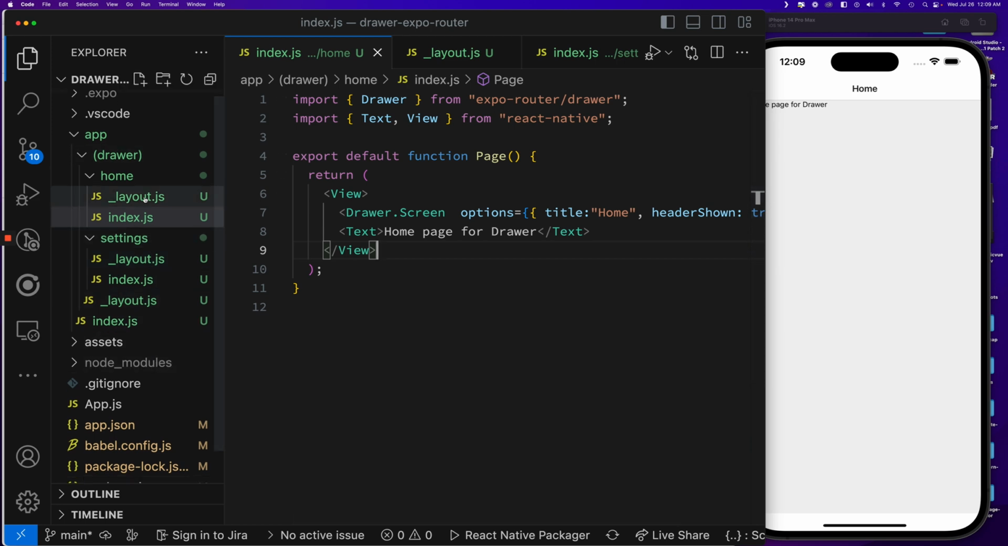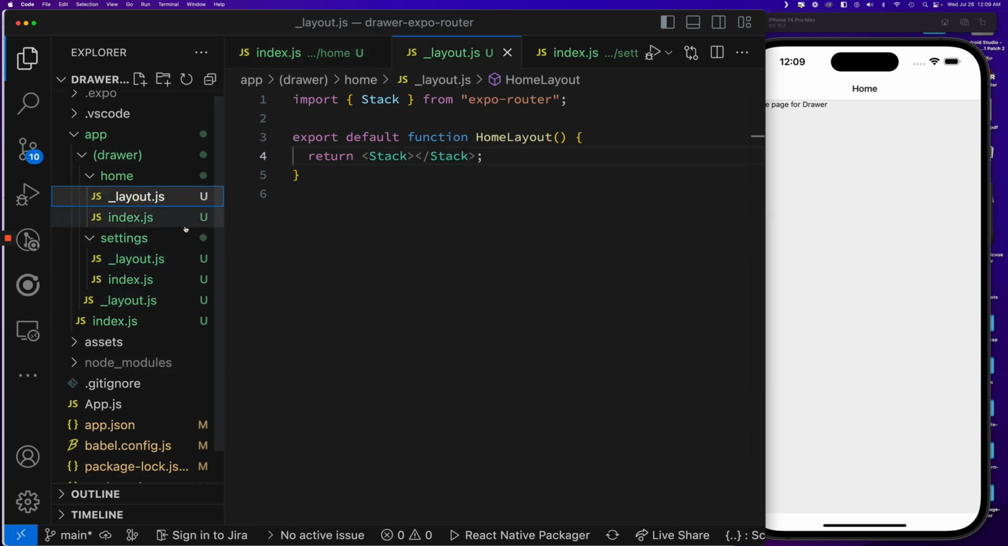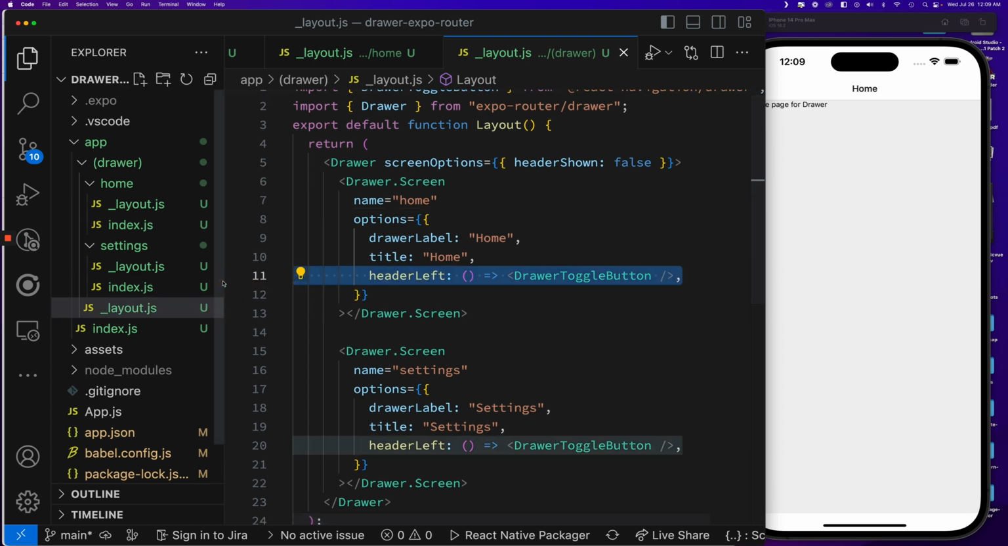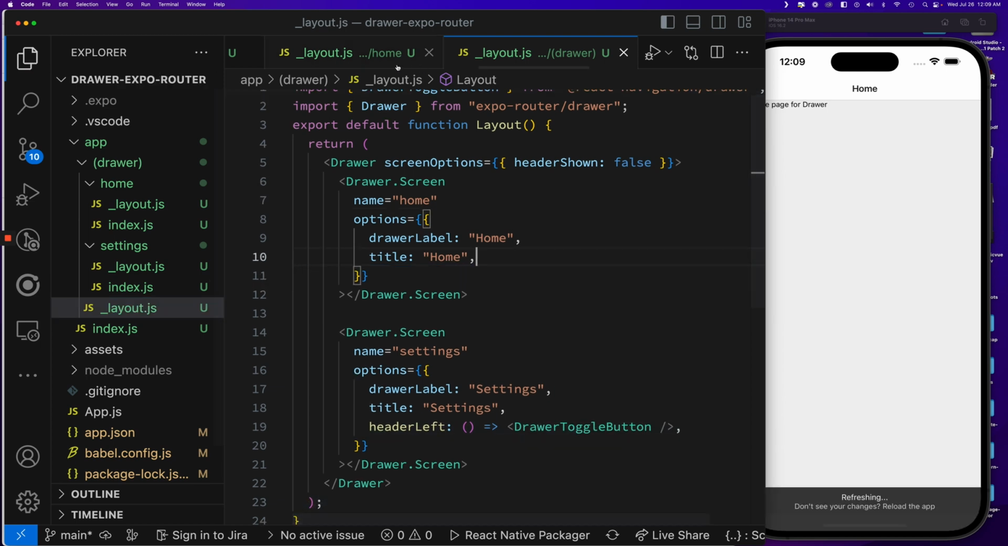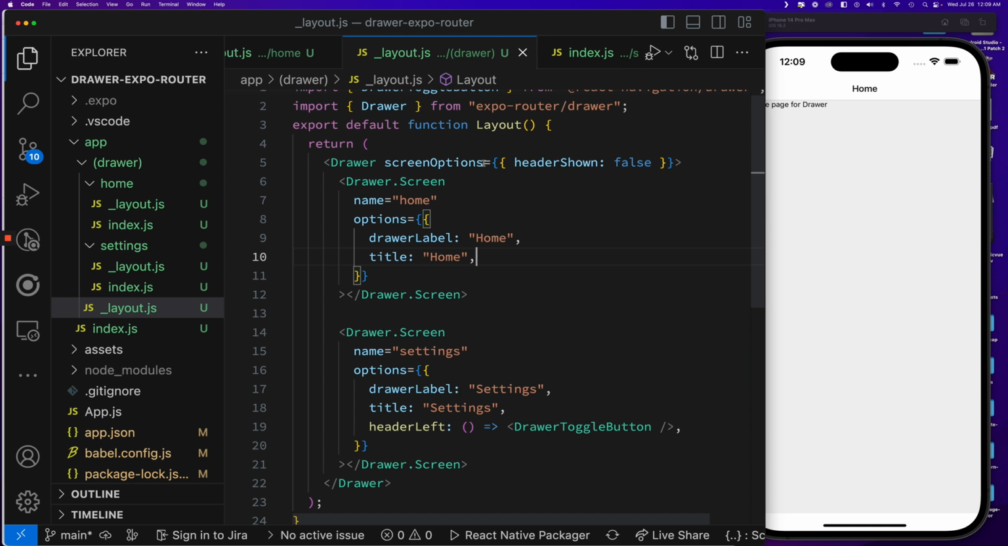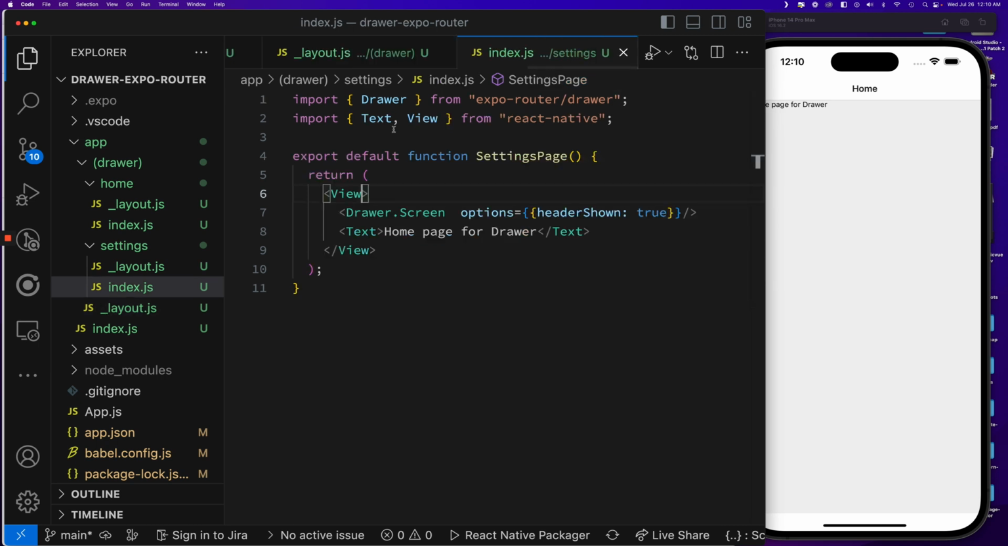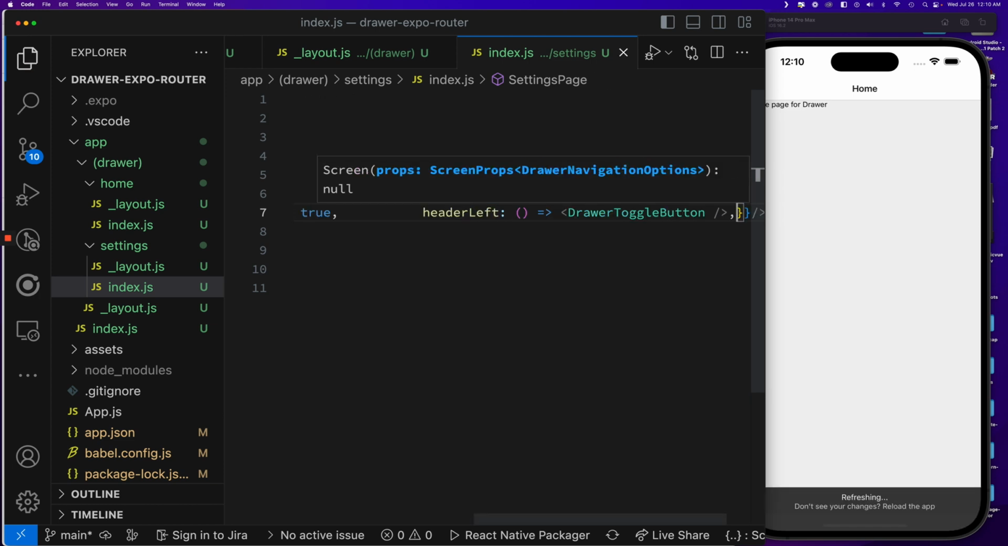Oh yeah, I need this, my bad. I need this option inside of the actual index page, because this header shown here is saying false. So unless I'm going to change header shown to true directly, like I probably could put it all in here, but like I said, I like to keep it clear what's happening when I get inside the screen. So that's why I put it here. It's just my preference.